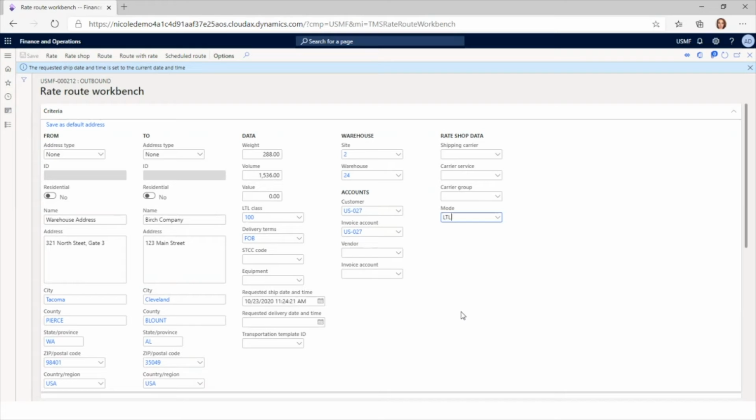So it may not be the lowest cost that you want to select. Maybe you want to use a carrier that can get it there a day earlier, and you're willing to maybe pay a little bit more in freight for that shipping time. So that's the difference between rate and rate shop. Rate is only going to return one result to you, which is going to be the lowest cost. And that's what we're going to do here in this demo.